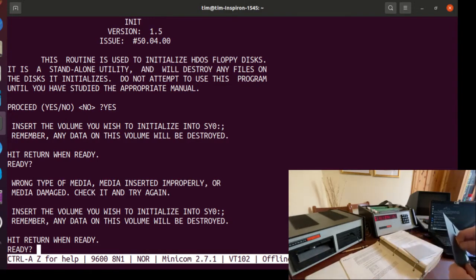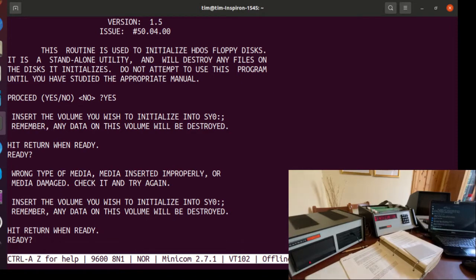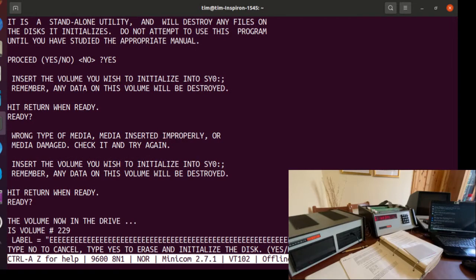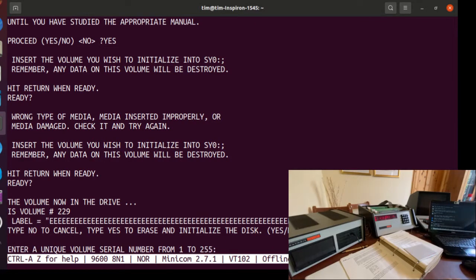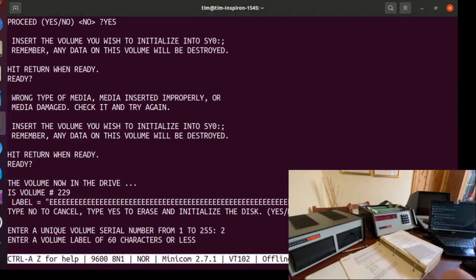Oh, why did that fail to go in? Okay, it was previously formatted, but I'm going to overwrite this completely. And this is volume number 2 I've built. And this is going to be Tim HDOS 1.5.